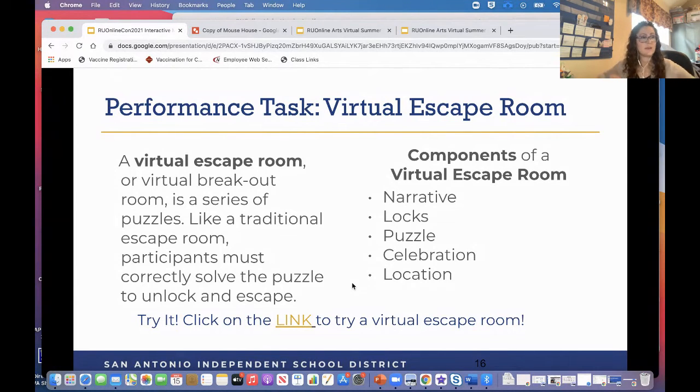So we're actually going to take a break from hearing me talk. I can talk all day, but let's take a break. We're going to get into some breakout rooms, and we're going to share the link for this challenge. And you're going to work together in small groups and see if you can bust out of the mat. You may not have time to finish the challenge, and that's okay. Just wanted a chance for you to try a virtual escape room, looking for these components: the narrative, locks, puzzle, celebration, location. You may or may not know what that is yet. That's okay. Try it out first.